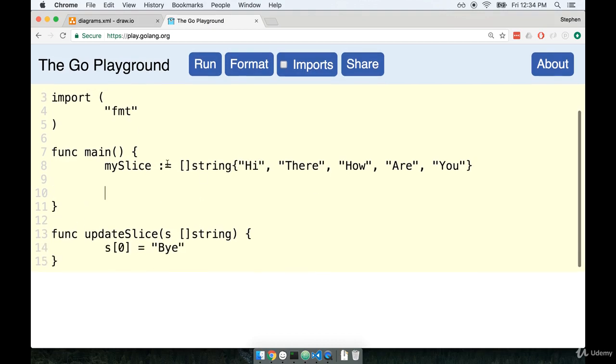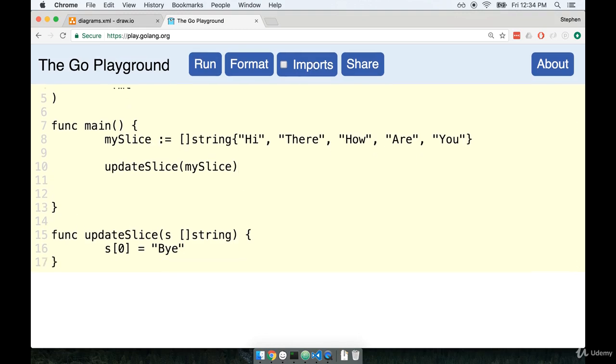And then underneath the original slice right here, let's call that new function. So we'll say updateSlice and pass in mySlice. And then immediately after that, we'll log out the value of mySlice. So we'll say fmt.Println(mySlice), like so. Now this code snippet looks awfully similar to all the code we've been writing so far around a struct. We declare a new value, in this case a slice, previously a struct. We then pass that value off to a function, we modify the value, and then we attempt to print out the underlying data structure after it's been passed off to the function.